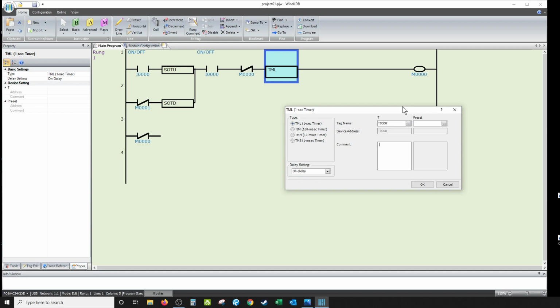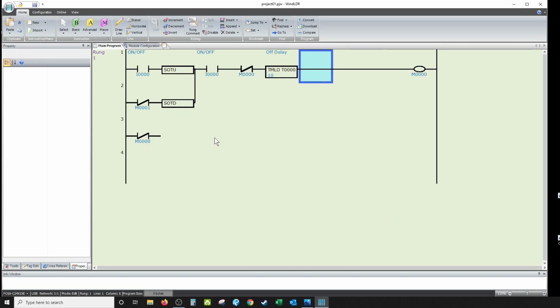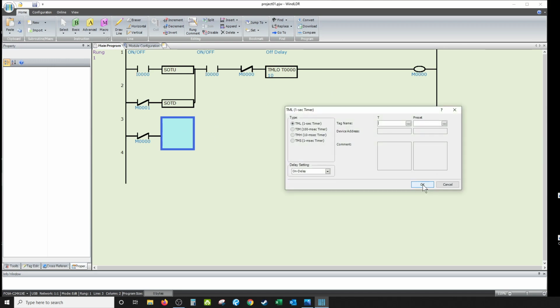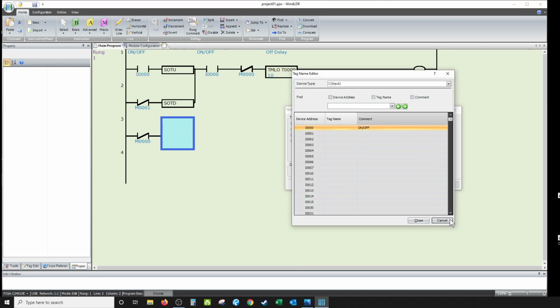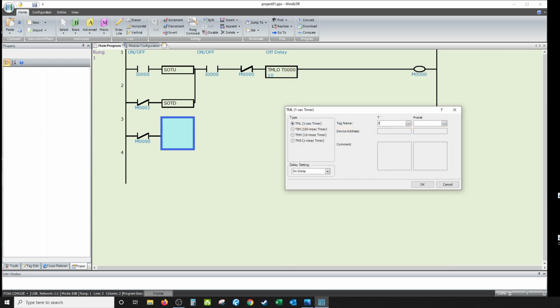All right, and this is going to be my off delay. I'm going to set this one for 10 seconds just for this video. This is actually going to be an off timer. I think if I'm doing this right, it's going to be an off timer. This one right here, I'm kind of fumbling around today, is T1, my on delay timer. I'm going to set this one for 5 seconds.